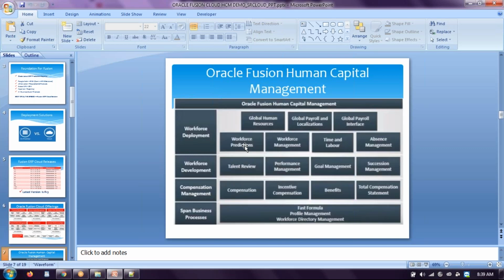Okay, how many new people need to be hired? For that, they will hire new people. For hiring the people, we need to load the data of the newly hired people. Those all come under workforce predictions.